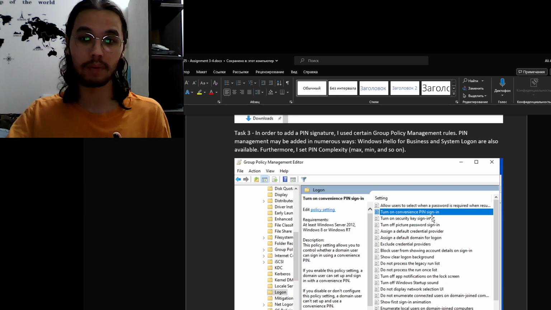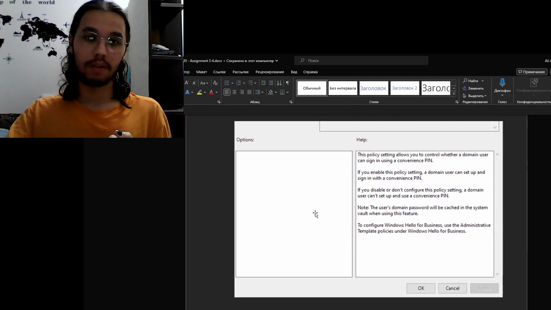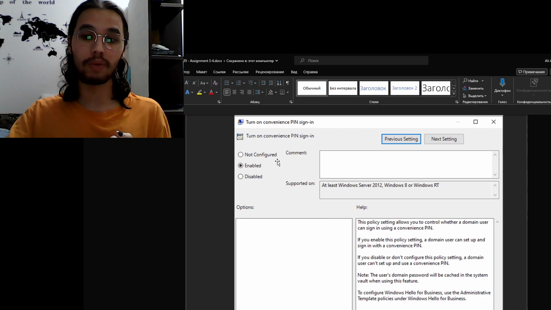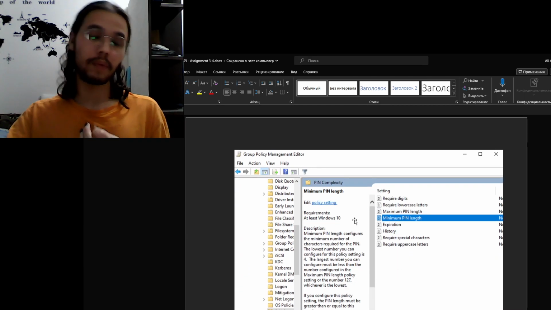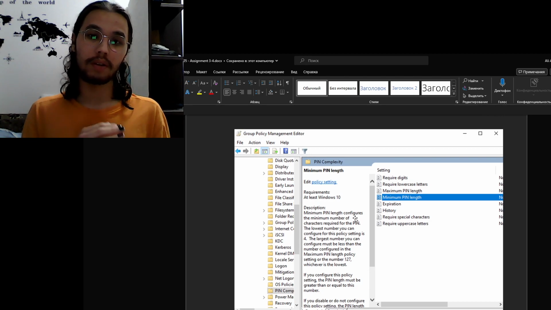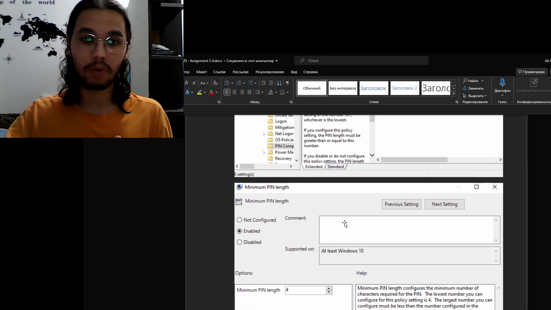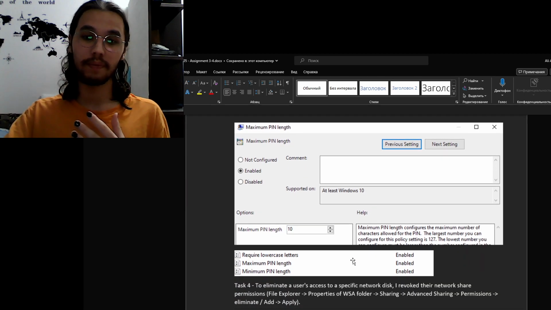So turn on convenience pin sign-in. Here it is. Here we're enabling, because as I mentioned, it wasn't configured. Then we go into the policy of our pin, like the minimum, maximum, and requiring any symbols, digits, all others. So I enabled minimum pin length, it's 4, and the maximum pin length, it's 10.